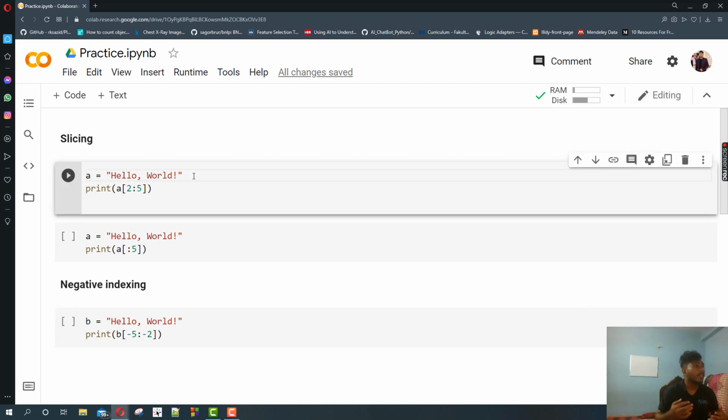Now you see I have opened my Google Colab and in my code snippet I have written two lines of code. I have assigned a variable whose value is hello world. In the next line I have a print statement. Suppose in this variable whose value is hello world, I want to print just three letters, not the whole string. I just want to print the three letters L, L, O. Now how can I do that? We can simply use string slicing here.